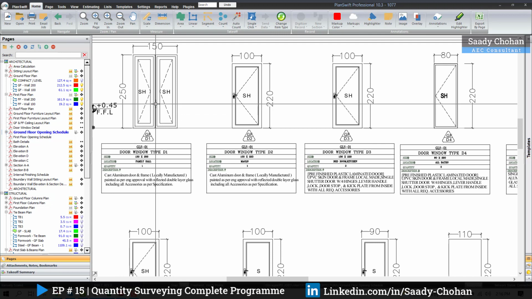Now there are different ways to deduct the door and window opening. Some people have their own prepared Excel sheet with all the formulas. Others do it manually on paper, they write it. There are many ways.